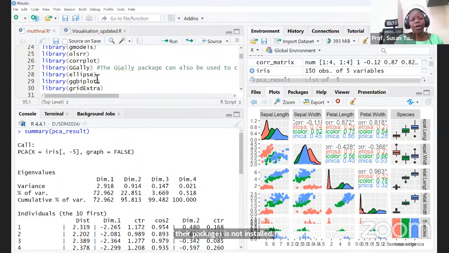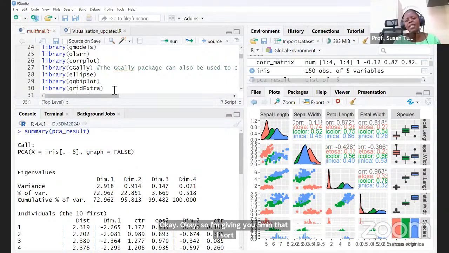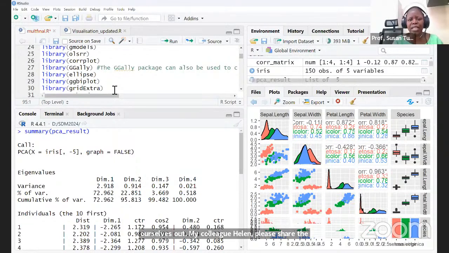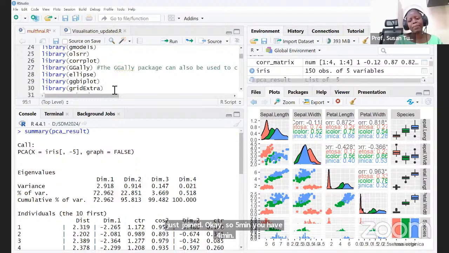Okay, so I'm giving you 5 minutes. Let us sort ourselves out. My colleague Helen, please share the link. Some people haven't gotten the link. I think they've just joined. So you have 4 minutes to sort yourself out. And once we go to principal component analysis, you should now not have those problems of this package is not running, this function is not found.